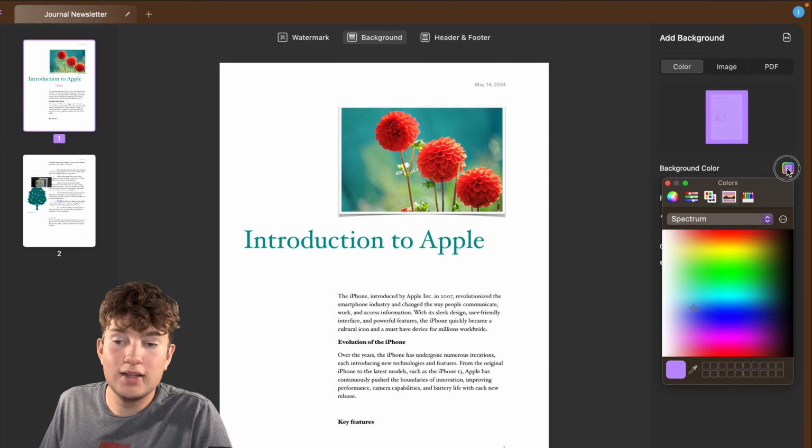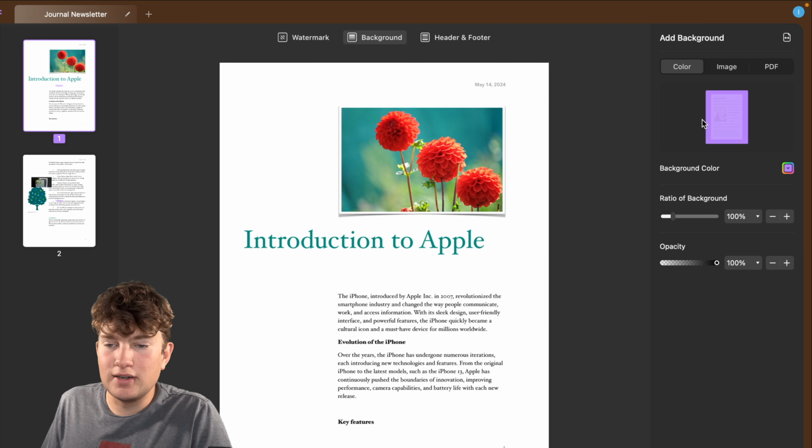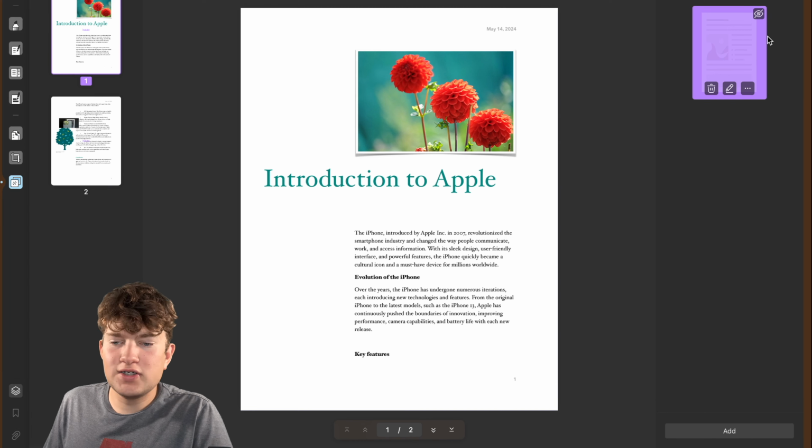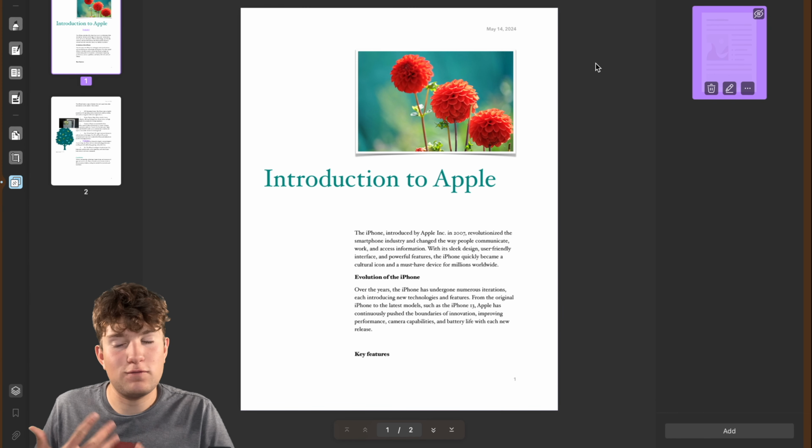As far as backgrounds are concerned, if you click on Add Background, you'll see there are color selectors. So yeah, let's just leave it at purple. Obviously, you can add an image as a background or another PDF as a background. So let's just keep it simple for colors. And we'll click save, and just like that, you'll have a background set for your PDFs.